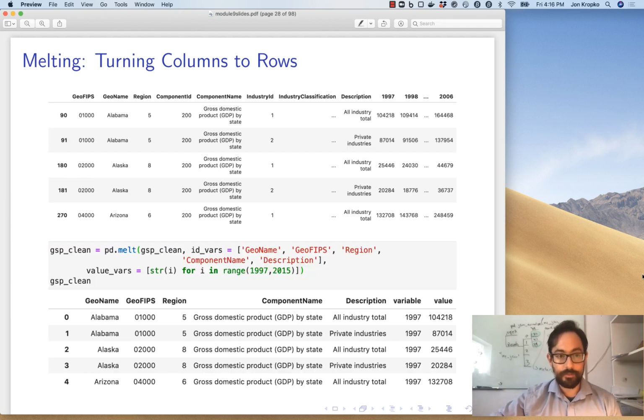And so here's an example. On the top here, this is my original data frame from the Bureau of Economic Activity that I showed on the previous slide. And now here is the pd.melt. Okay, so there are three arguments. GSP clean, that's the name of this data frame that I'm working with. ID vars and value vars. For ID vars, these are the columns that are going to remain columns. So I wanted geo name, geo FIPS, region, component name, description. And you could see that these are columns both on the top data frame and on the bottom.